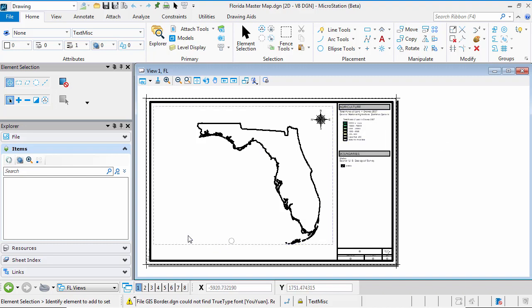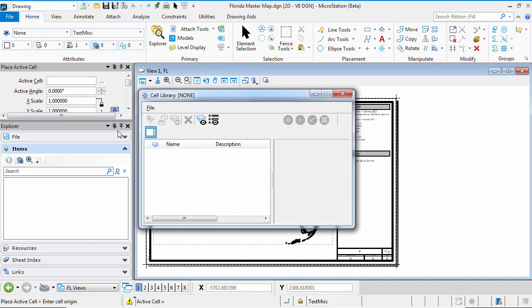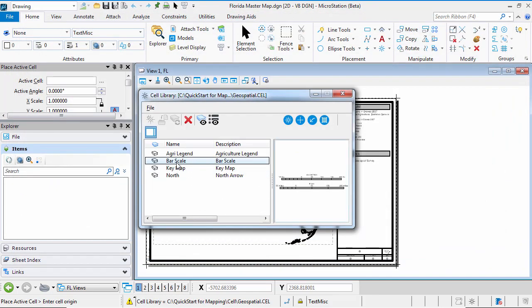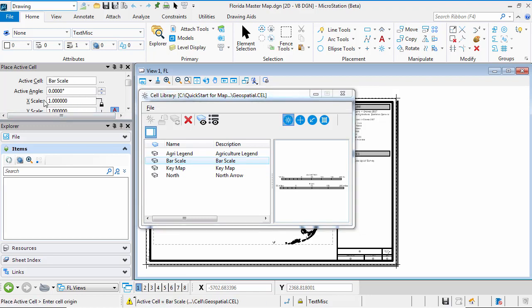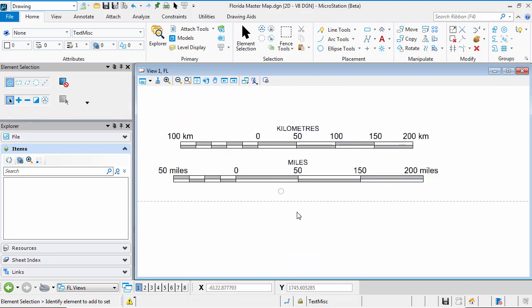And what we want to do is just add a scale. So we go to Place Active Cell, select the browse, attach the file. There's our bar scale. In this case, it turns out that it is working out 1:1, so we just keep the scale at 1:1. You just want to make sure that you have true scale turned on. And we're now ready to go ahead and place our bar scale down here.